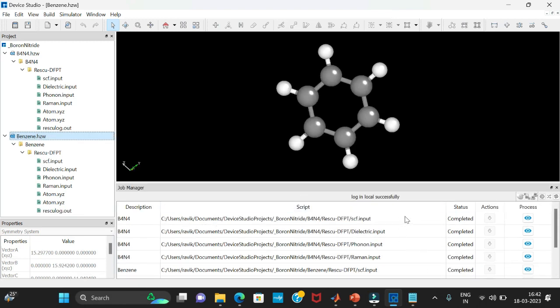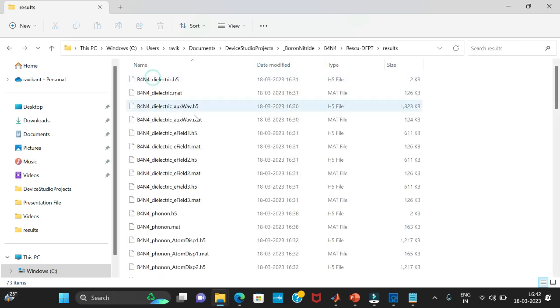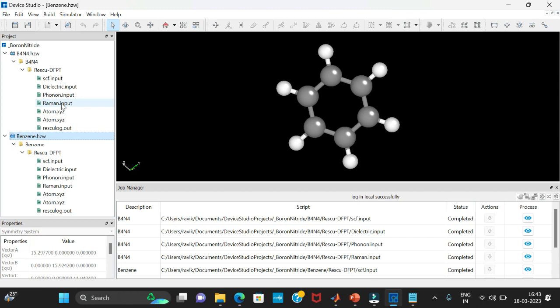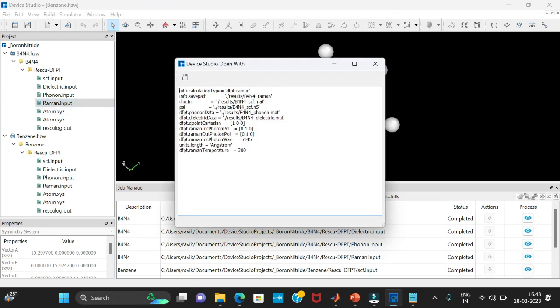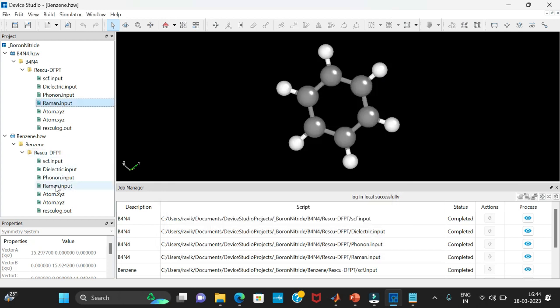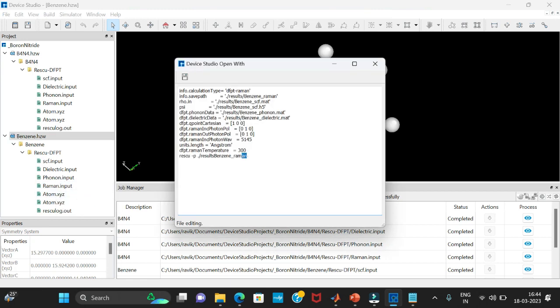In the job manager you can see all the input calculations have finished and their output has been generated. You can select this rescue log.output file. Right click, select this open containing folder, then you can select this result folder, and here you can see all the results have been calculated. So to plot the graph you can select this raman.input file. Right click, select this open with, and here you can write this command and then you can press the save option. In the same way you can select this raman.input file for this benzene. Right click, select this open with, here you can write this command and then press the save option.